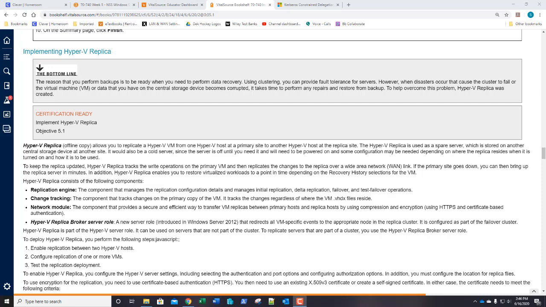Change tracking is the component that tracks the changes from the primary copy of the VM, and it tracks the changes regardless of where that VM's VHDX files reside. The network module is the component that provides a secure and efficient way to transfer those replicas between your primary and replica hosts. It uses compression, it can use encryption, all ways to make sure that it is secure.